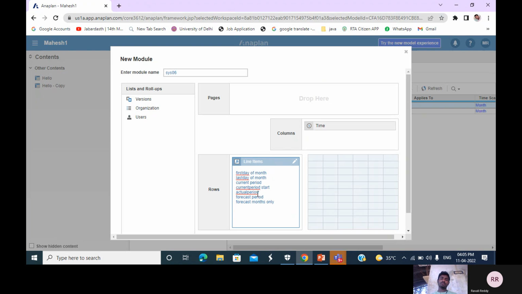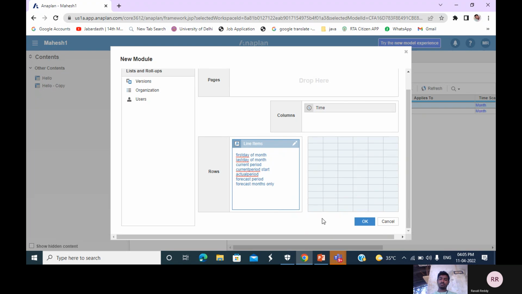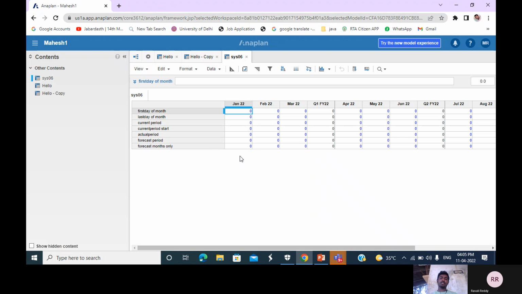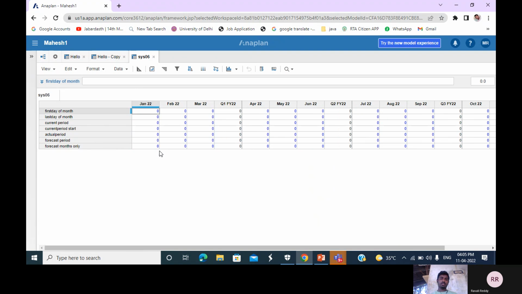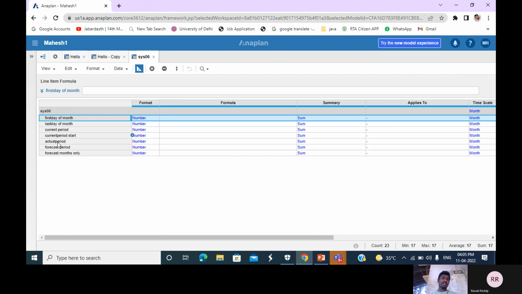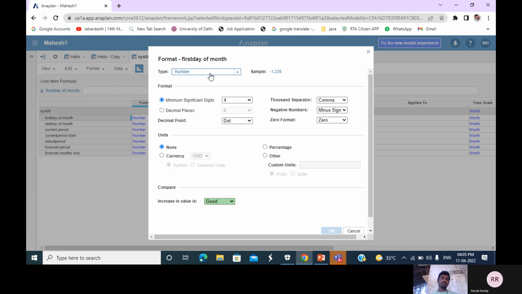We have the line items in this system module. Completed the line items. After that, okay, the system module will be successfully created. Go to the blueprint view once. These line items will change the format. First day of month will be date formatted.